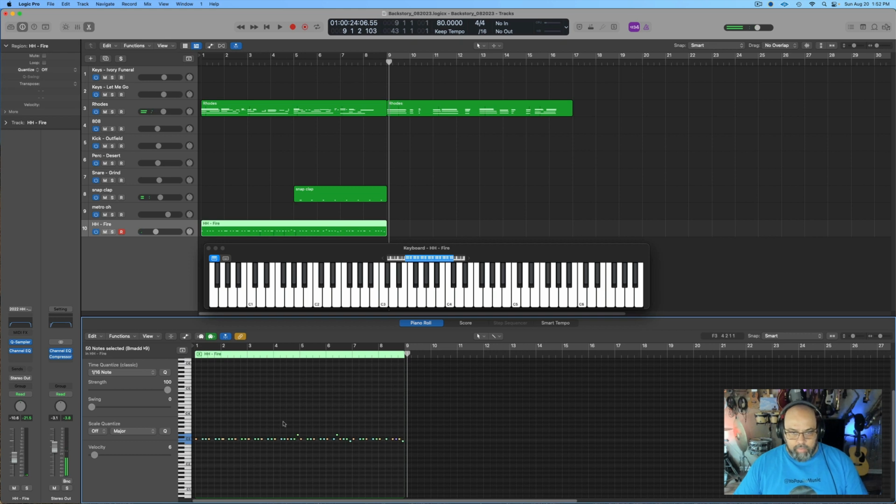Straight ahead. See where we're going? Keeping it really calm here. I might not keep the hi-hat the first 4 bars. We're going to go with that.